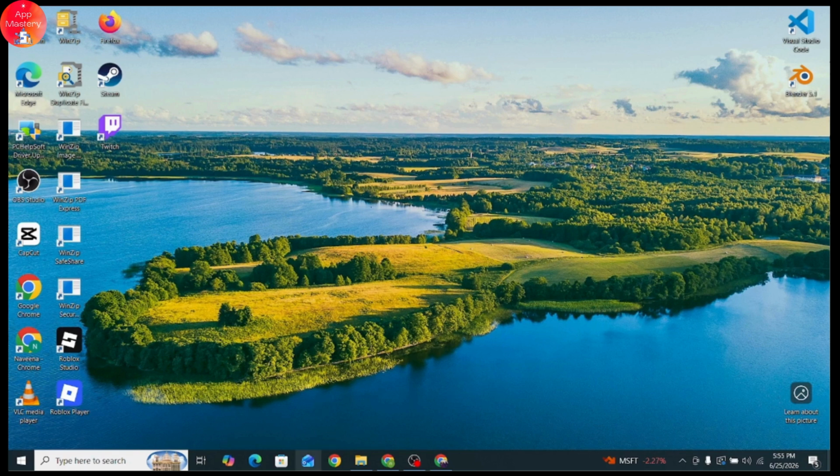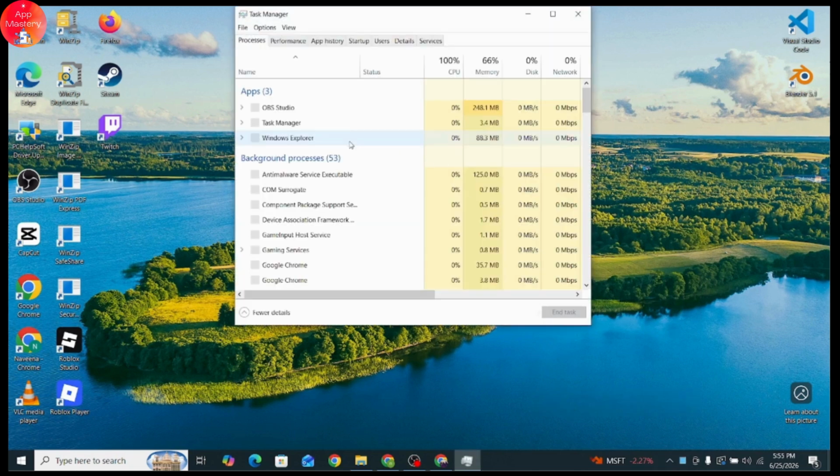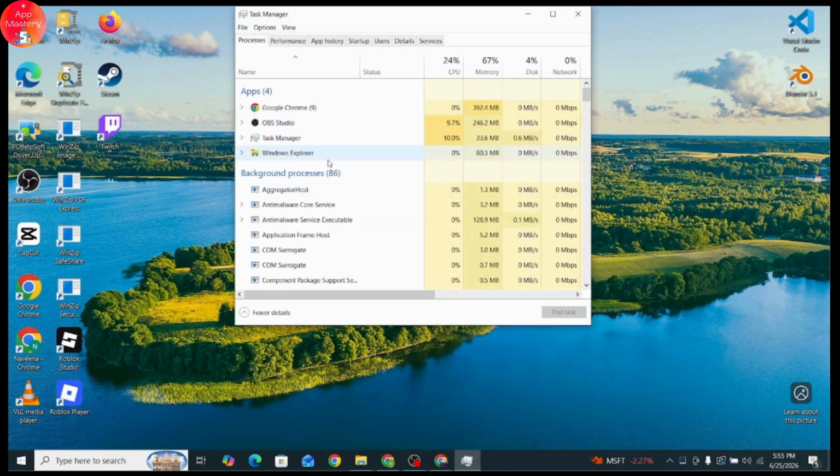You need to close the Lively app completely. You need to close that from your taskbar as well. Right click on your taskbar, and then go with the task manager. Here you will have the Lively wallpaper. You need to right click on it and then just simply go with end task.